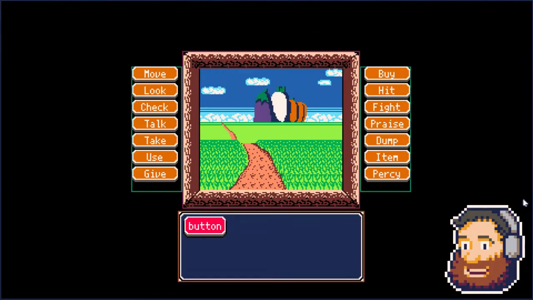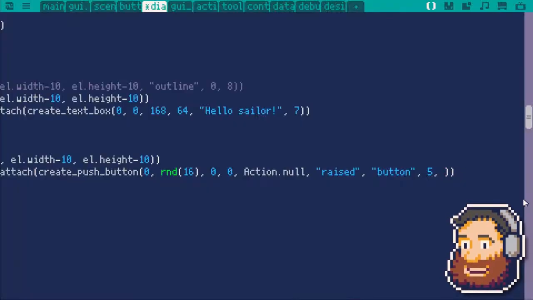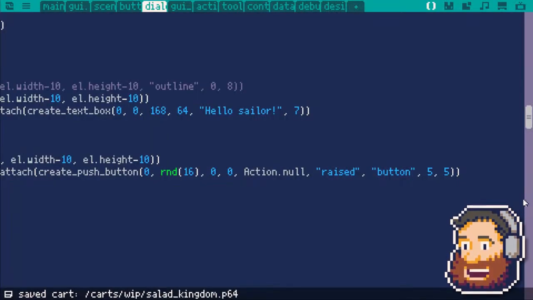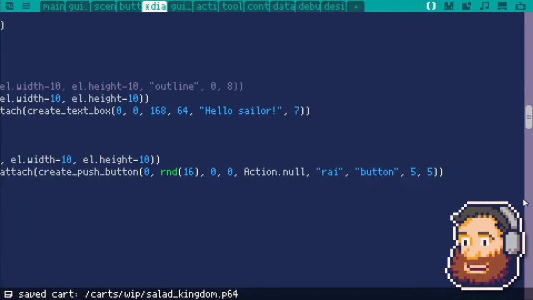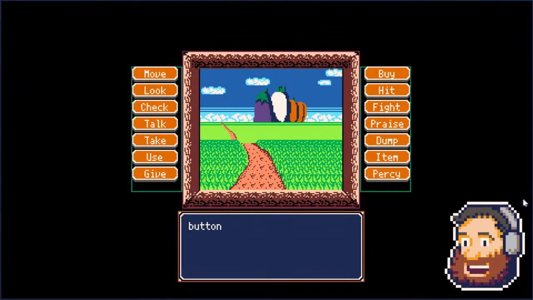I've got like an extra line of pixels at the top. That looks a little big though. Okay, let's see what simple looks like. Oh, that's just no.